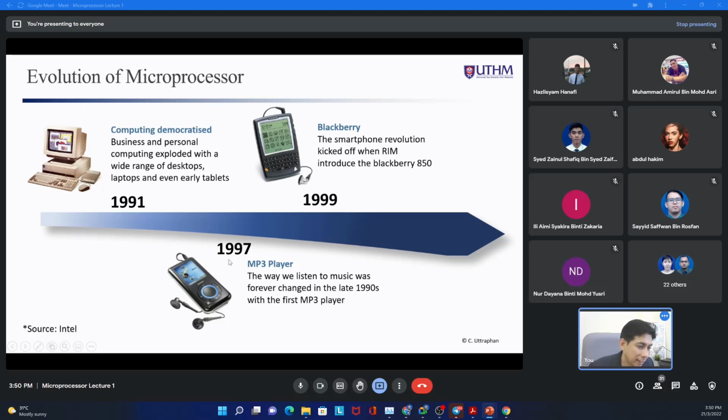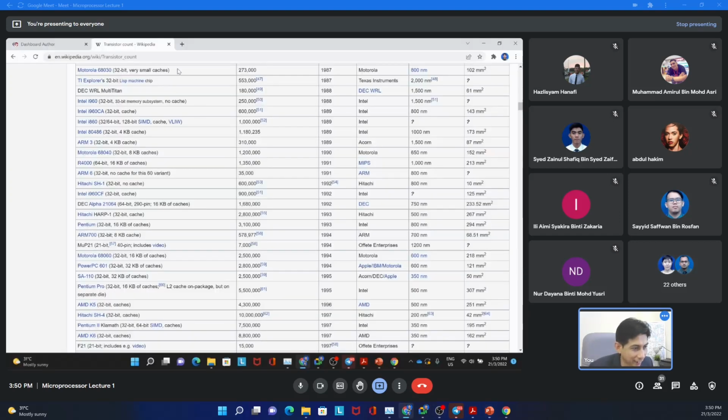In 1997, we have the MP3 player, right? Because just 3 to 4 years before 1993, the MP3 format was invented, right? So the player was, yeah. Before that, I don't think you know that, we call it Walkman, yeah, by Sony. You know that? Let's look at it on the internet.